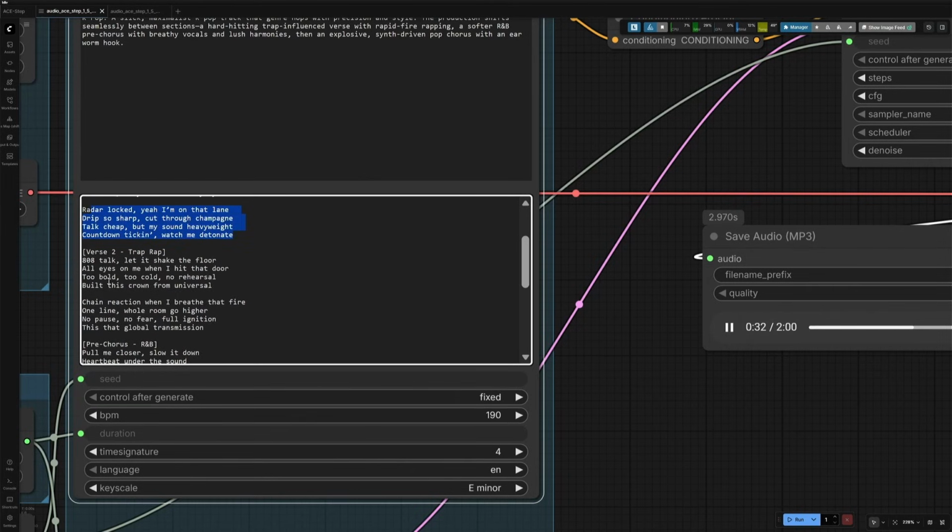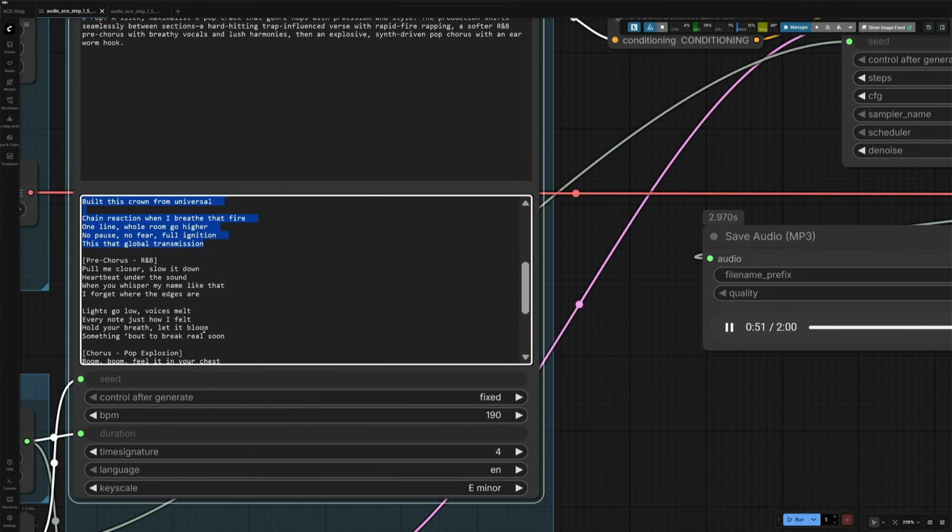808 talk, let it shake the floor. All eyes on me when I hit that door. Too bold, too cold, no rehearsal. Built this crown from universe. Chain reaction when I breathe that fire. One line, whole room go higher. No pause, no fearful ignition. This that global transmission. Pull me closer, slow it down.